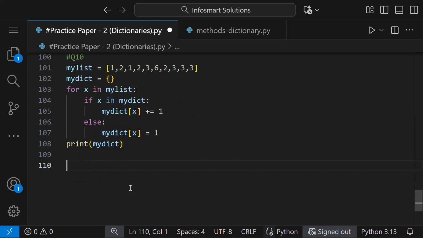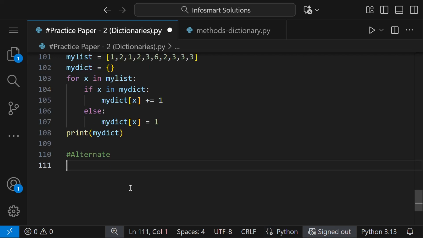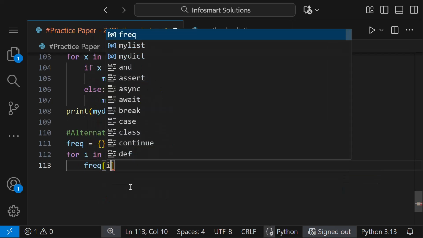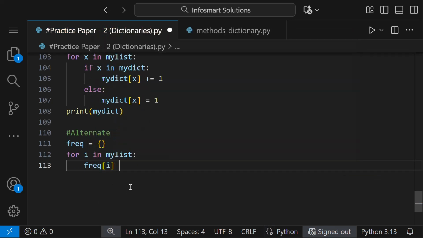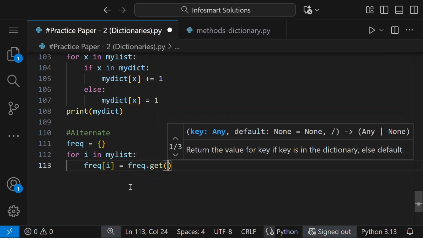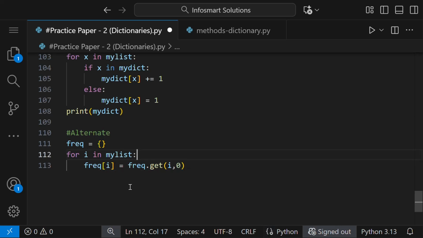There is one other method for this. And the alternate one is, let us make another dictionary. So let us name it frequency, because we have already taken my dict above. And we'll just say for i in my list, frequency with key as i will be equal to frequency.get(i, 0) + 1.